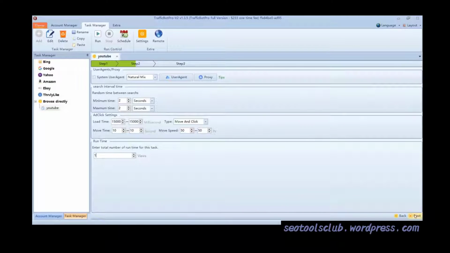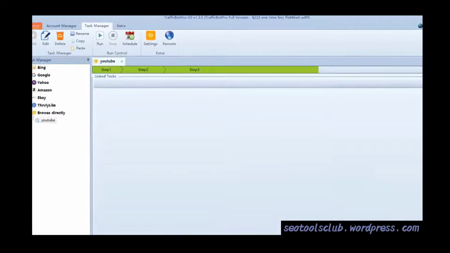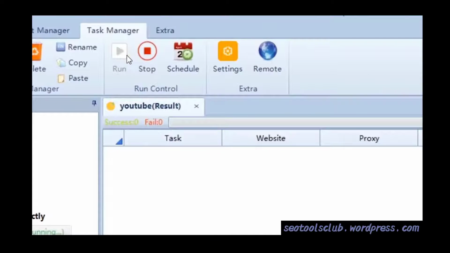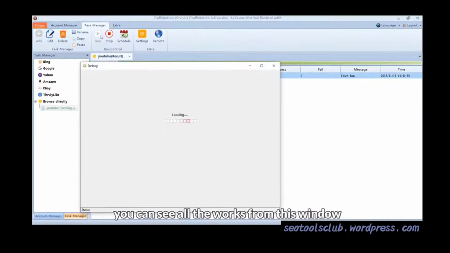Then click Next and run the task. You can see all the works from this window.